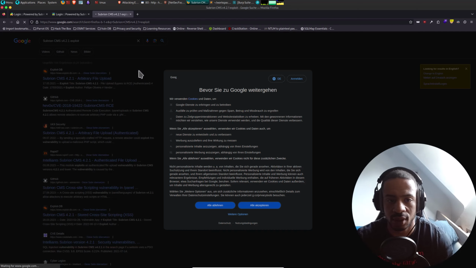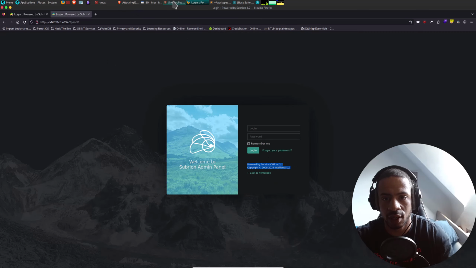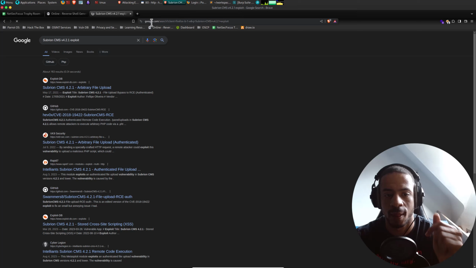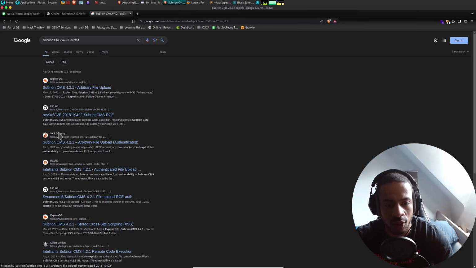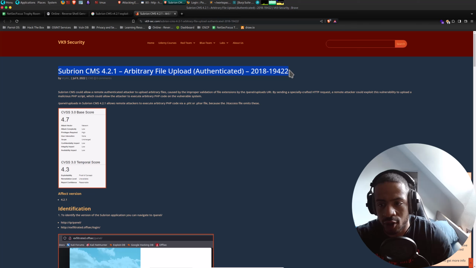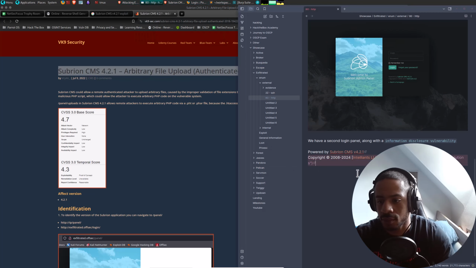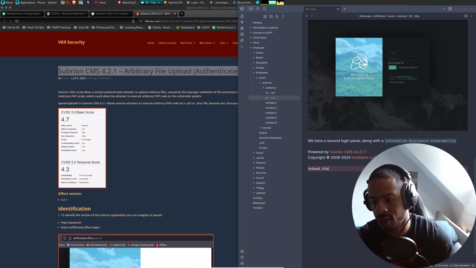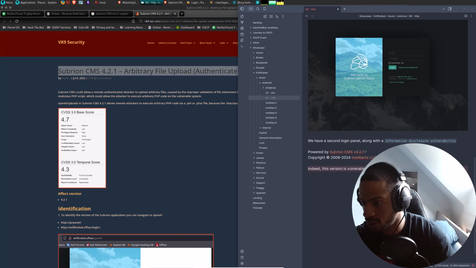Let's see, exploit. Nope. I don't want to do that here. Let me get used to doing that here. So, I like going on this website, VK9, because they usually explain the vulnerability before giving me a proof of concept. But then you've got an exploit here right away and then arbitrary file upload. So, the vulnerability is the following. Indeed, this version is vulnerable to arbitrary file upload vulnerability.